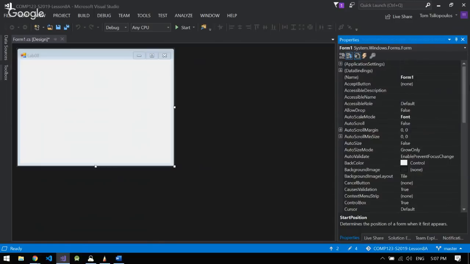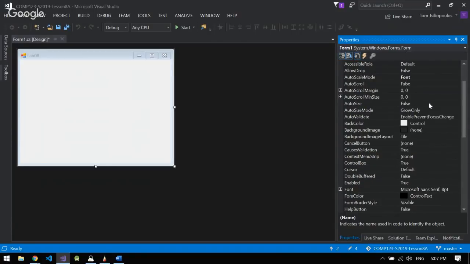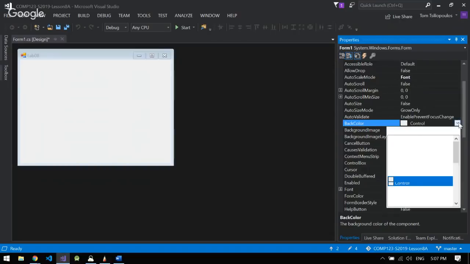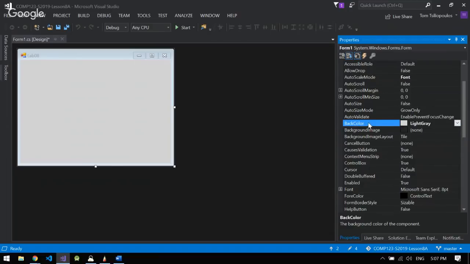And then I want to scroll up all the way to the top, and I want to change my form name. I could change it here. I don't recommend it. Actually, let's not do it here. I don't want to do that. Let's change my back color to light gray. Okay, so I just went to this pull down and I changed my background color to light gray.